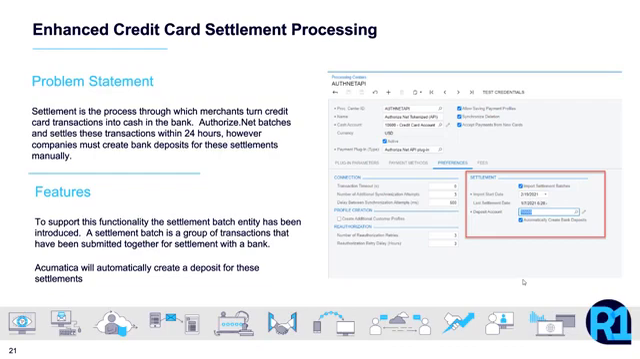Authorize.net, who you will be required to use if you wish to use this new credit card settlement process, batches and settles these transactions. Generally, they batch these transactions every evening, send them to the merchant bank, and then settle those transactions within a 24-hour period. In the past, the companies that were doing this process had to run the reports from those batches and then create the bank deposits for these settlements manually.